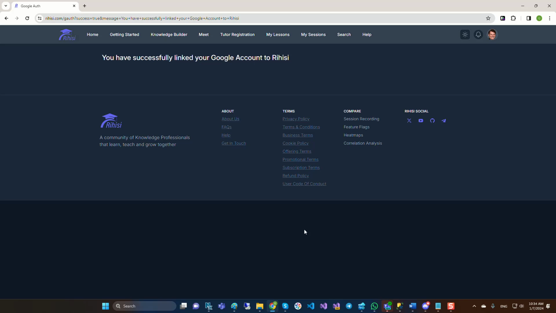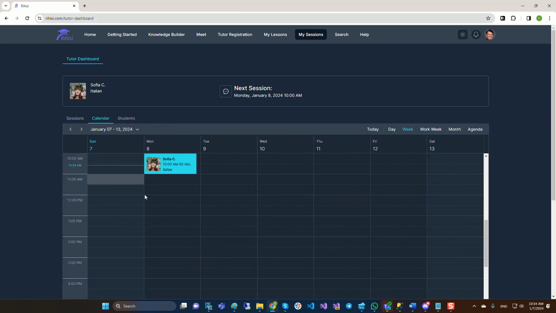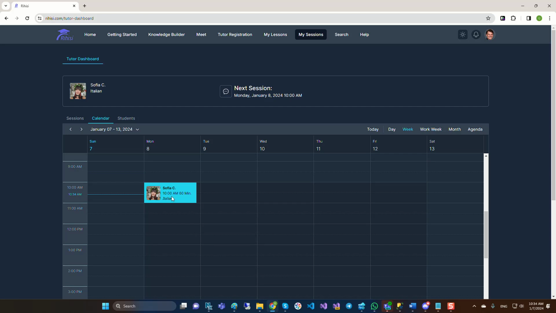Then it gets approved, and we get our Google Auth token, which turns into an access token and a refresh token, and we're now successfully hooked up. So now when we come over here to my sessions and go over to the calendar, as we can see, we have one here.